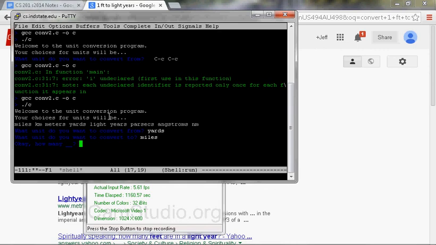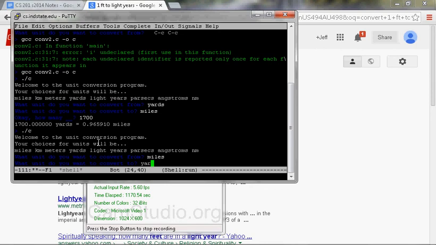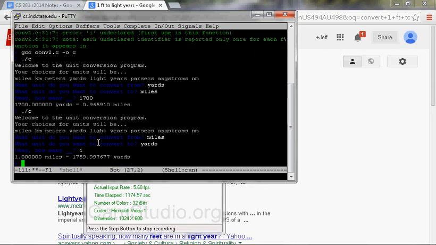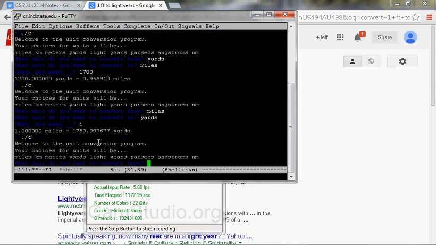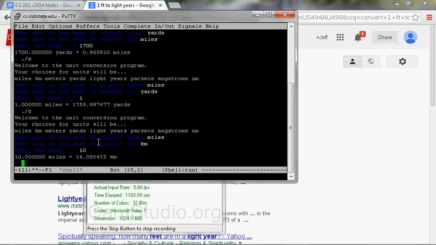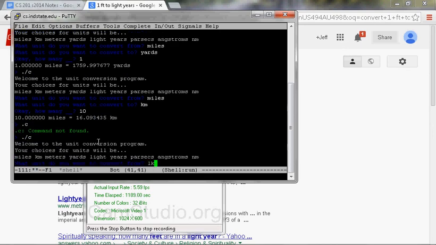I think it's 1700 roughly, and that's close to 0.9. Let's run it again. Let's convert from miles to yards. 1 mile is that many yards. Let's convert from miles to kilometers. Let's say we have 10 miles, 16 kilometers. That's correct. Let's see if we try to type something wrong.